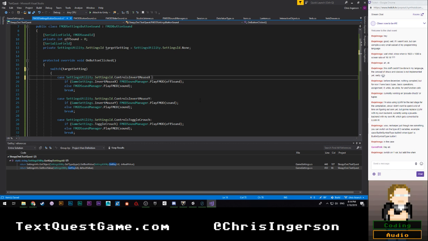So we can do this. So when off sound is equal to 0f or 0 like that. No. Oh, it's okay. So I can't do it because it's not C#7. Okay. Well, that's sad.